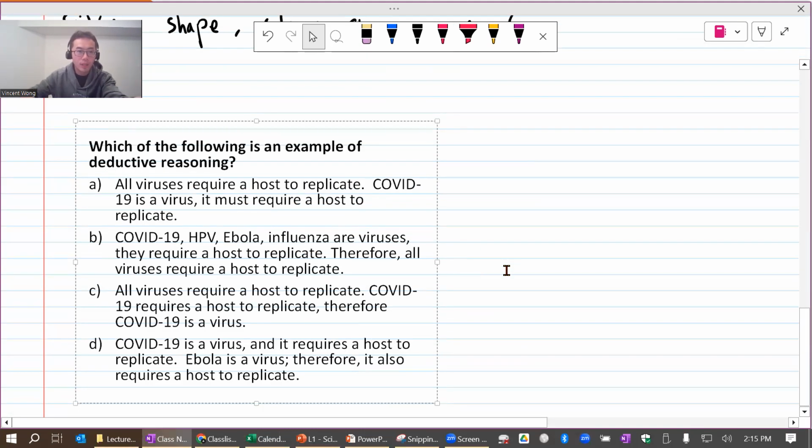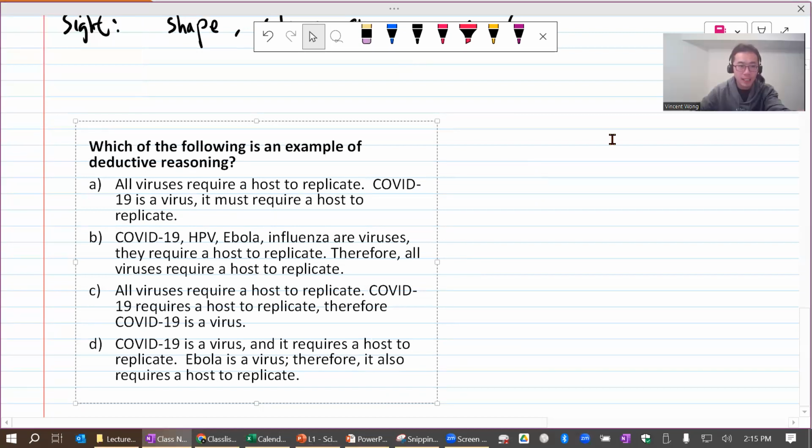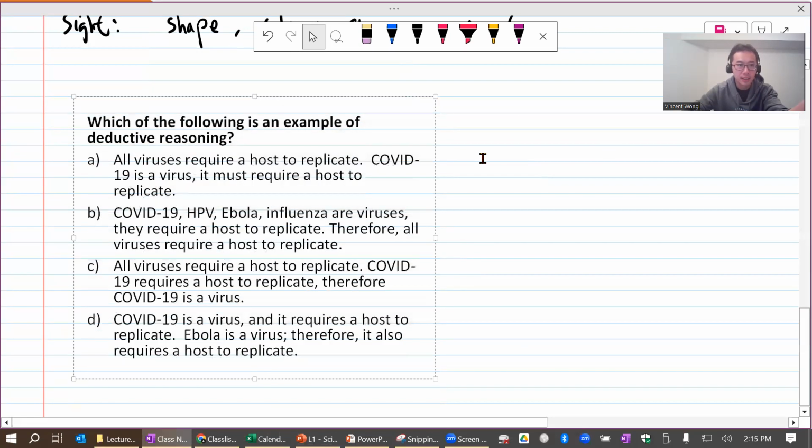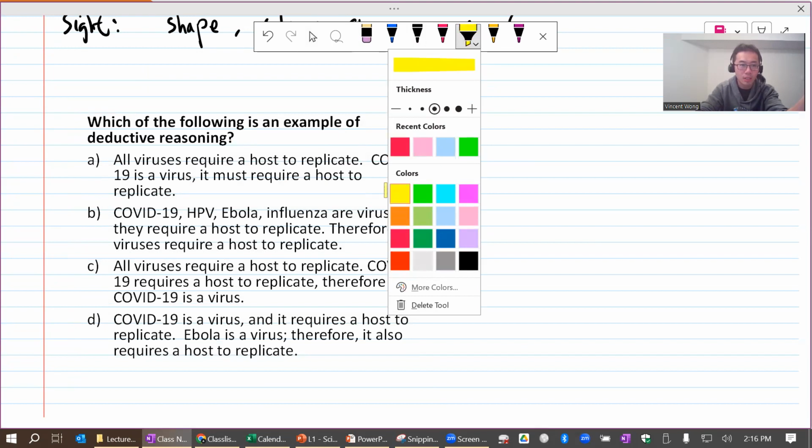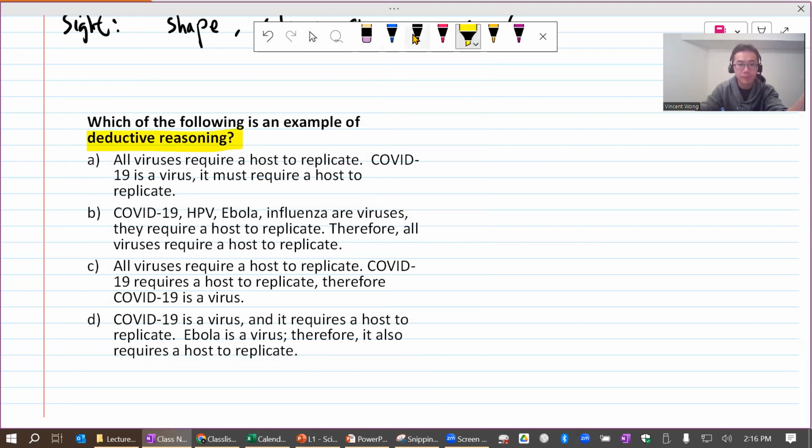So, which of the following is an example of deductive reasoning? Deductive reasoning. What is deductive reasoning again? Is it general to specific or specific to general? General to specific. Yeah, so that's the first thing you need to write down. General to specific.